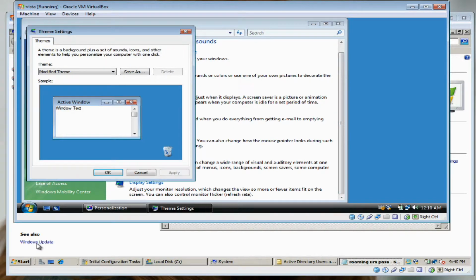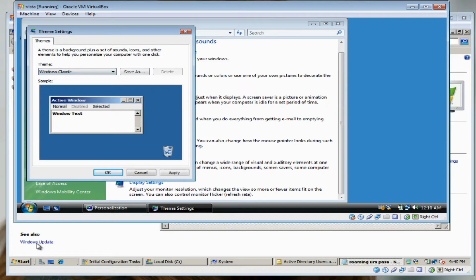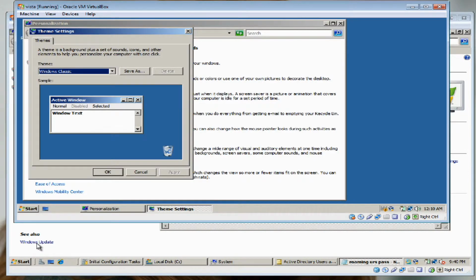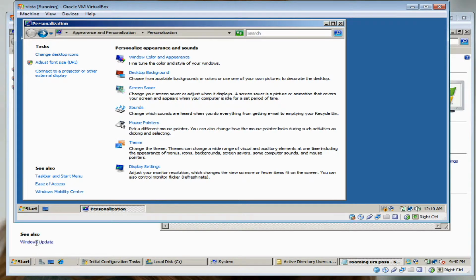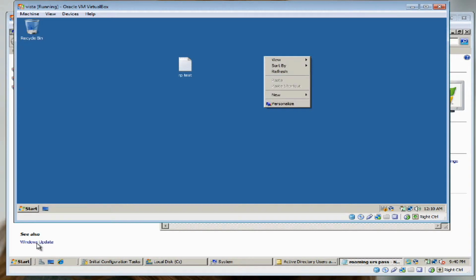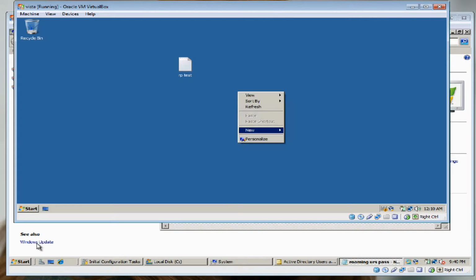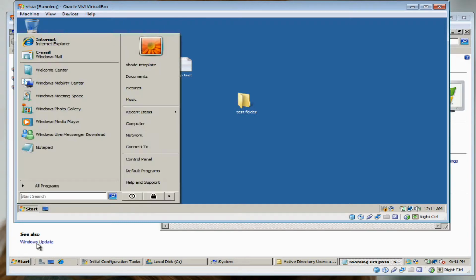Okay. Next, I will just change the theme. I will set it to classic. That's Windows Classic. Hit apply. Next, I will create a folder. Give it a name. Leave it on the desktop. Next, I'll log off.